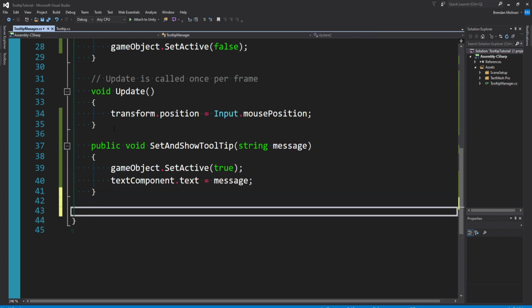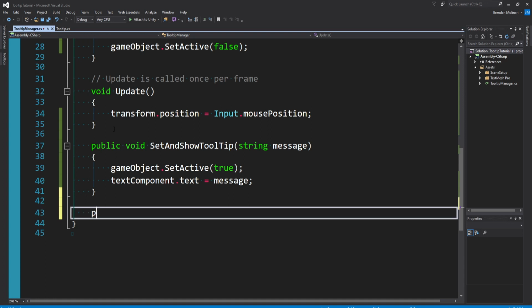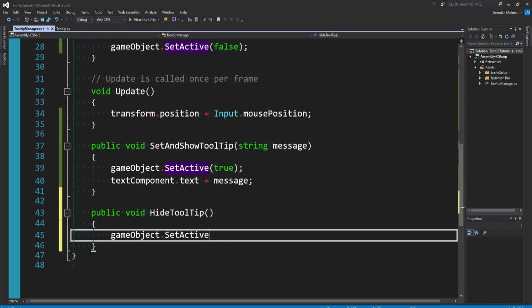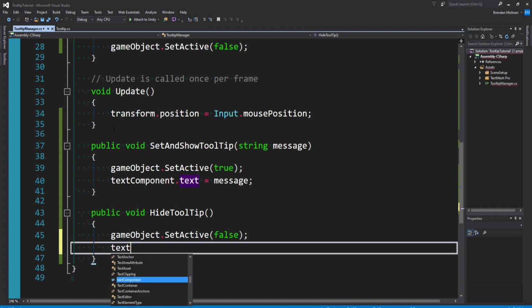Conversely, we can create one more method where we're doing the opposite. So we could say public void HideTooltip with no arguments. And we'll say gameObject.SetActive is false. So we're deactivating it. And then we're setting our textComponent.text equal to string.Empty.